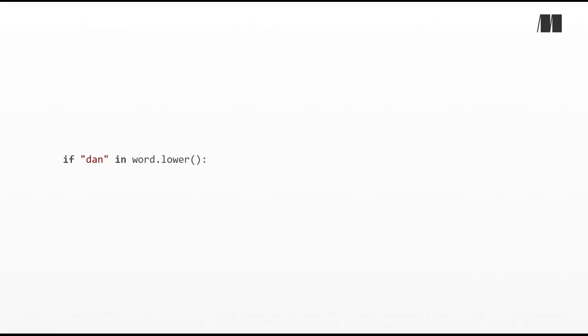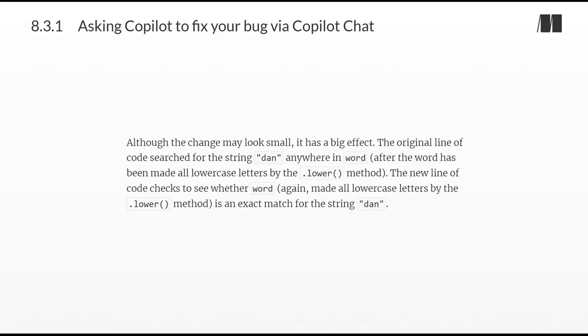The answer back from Copilot Chat changed the line. Although the change may look small, it has a big effect. The original line of code searched for the string Dan anywhere in word, after the word has been made all lowercase letters by the .lower method. The new line of code checks to see whether word, again made all lowercase letters by the .lower method, is an exact match for the string Dan.